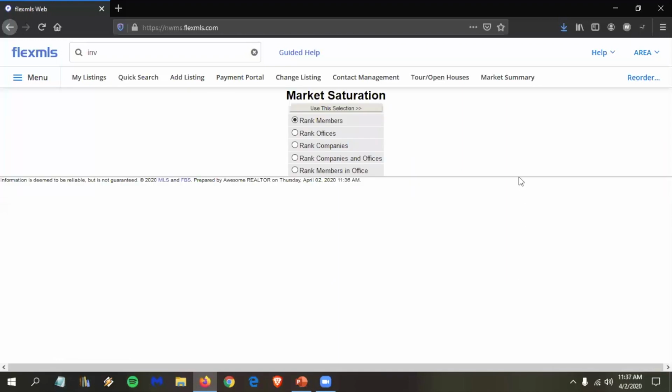Now, it gives you the option to rank members, offices, companies. Offices, let's say you have a Keller Williams, and then you have 3 different Keller Williams offices. That would be the different offices. Where company would be all the Keller Williams branches combined. In company and offices, it's basically combining them both. So you might have a boutique firm that is just one office. It's not a company because it's only one location, but it does a lot of business. So you want to combine them all.